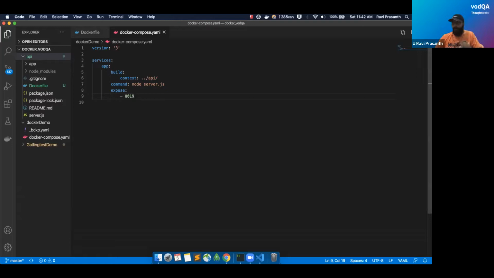So now you can see I'm exposing 8019, because there we have linked the container and we have told it, hey, this is what your port is. But here we are exposing it explicitly. So this is all that we need for our app container to come up. That is all we need.